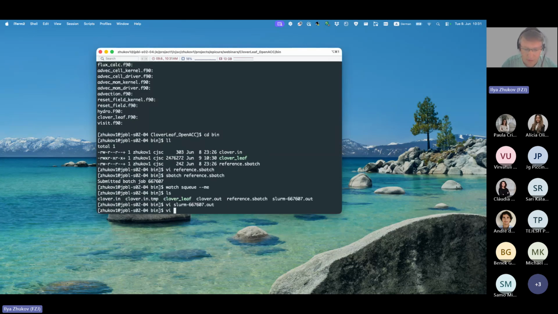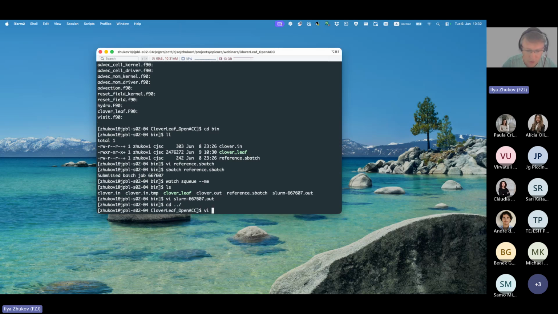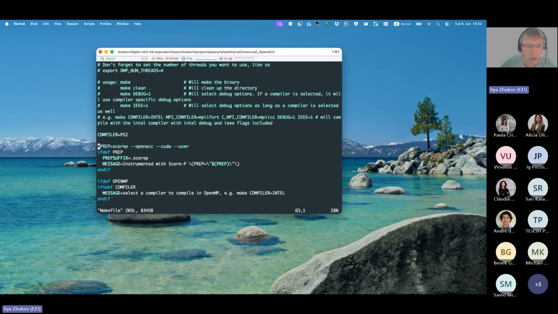Now we need to instrument our application. For this, we go to our makefile, and we basically put a prefix like this. We'll use scorep for instrumentation, and here we also need to enable OpenACC, CUDA, and user. But in general, if you start with an application which is MPI only, you don't need to put this, but it's highly dependent on your application. So basically, this enables the OpenACC adapter, this enables the CUDA adapter, and this enables user instrumentation, manual instrumentation.